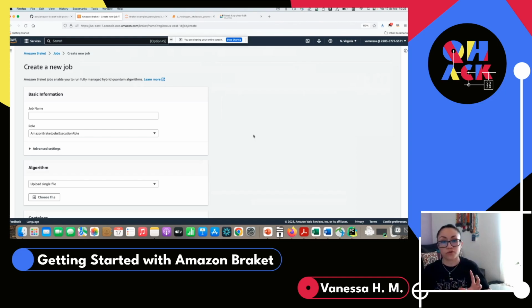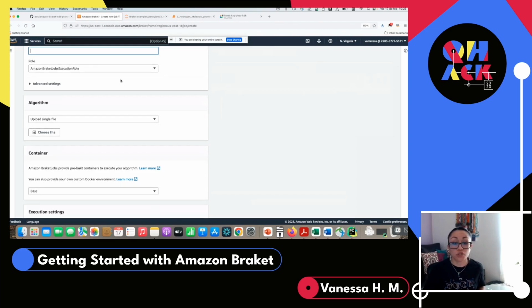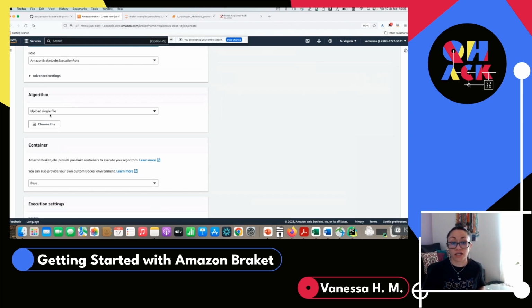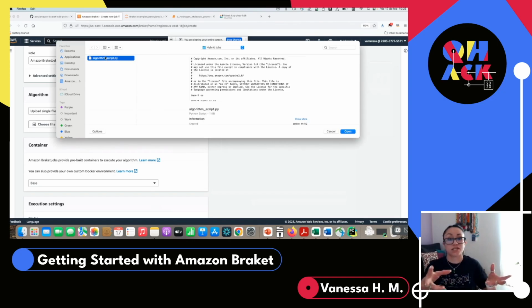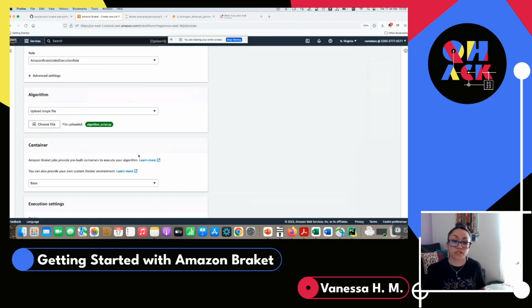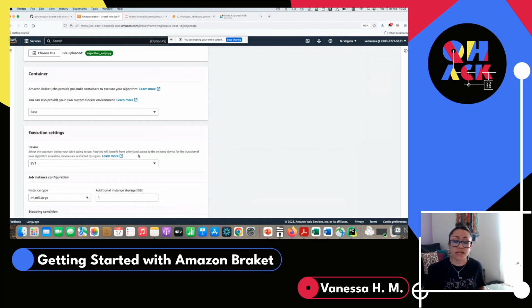So we solve that for you, AWS solved that for you, and you don't have to worry about it. You will put there a name for your job. You will load here the file for your algorithm. So for example, I have here one algorithm that is actually part of the getting started materials that you will find in the Amazon Braket examples. And well, actually it is in the hybrid jobs folder, but you will find the example there.